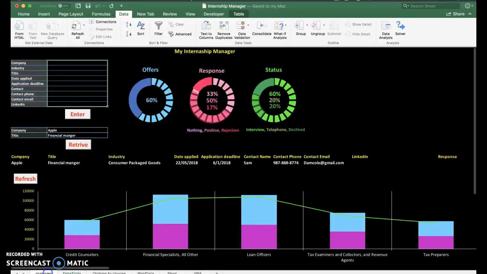So going back to our manager worksheet, you can see that I created 3 different clocks. And those clocks are actually helping me to understand where I am in the process.